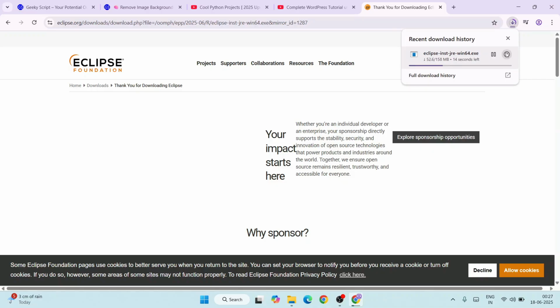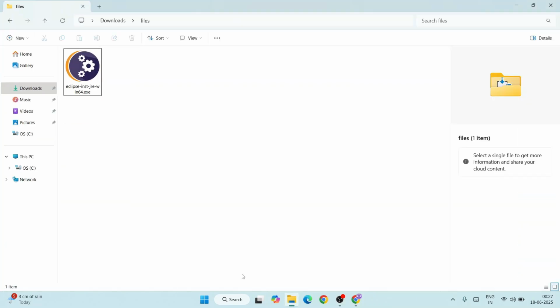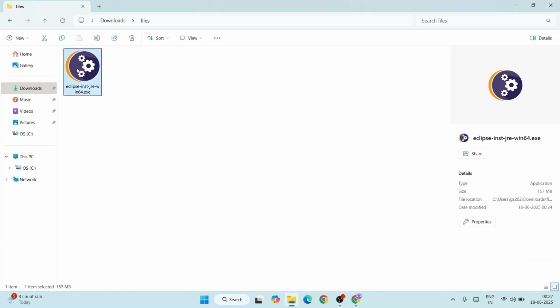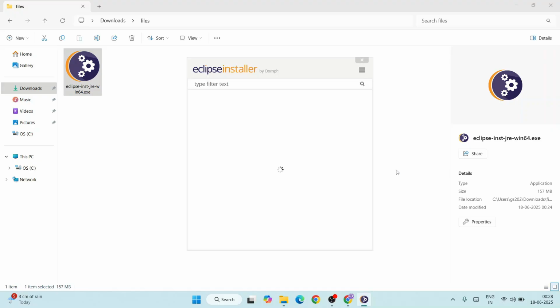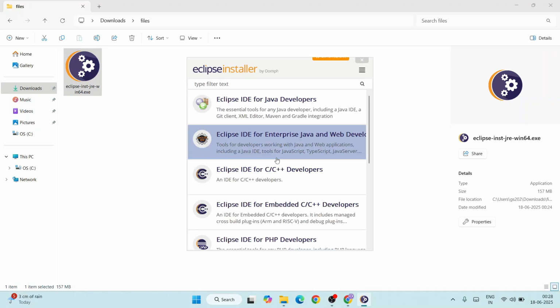I have already downloaded it, so I'm going to cancel it, minimize my browser, go to my download directory, and here is our Eclipse IDE. Just double click on it. So here is our Eclipse installer. And there you go, our Eclipse installer is opened.